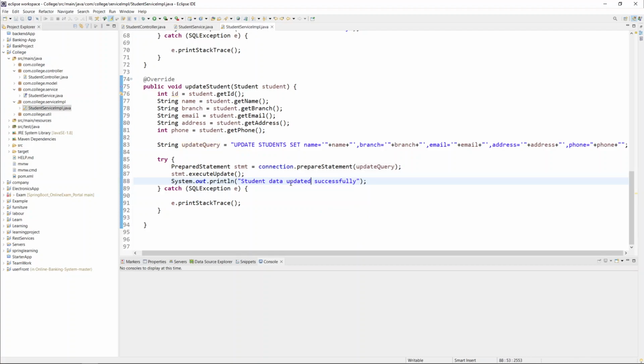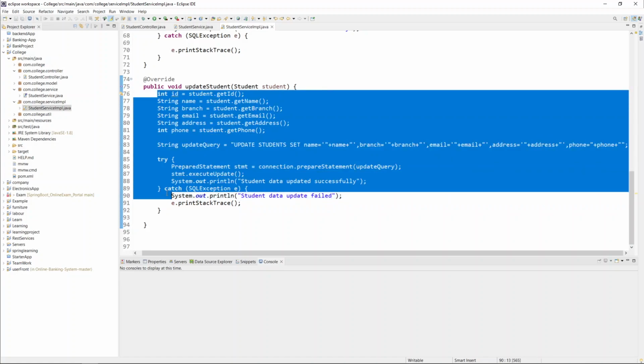If the student data update fails, I'll copy this statement and put it in the catch: "student data update failed". That's all, just to give the user information. All right, so just save. So now you have written the code.